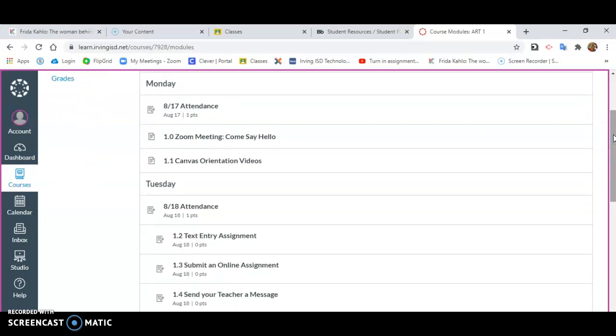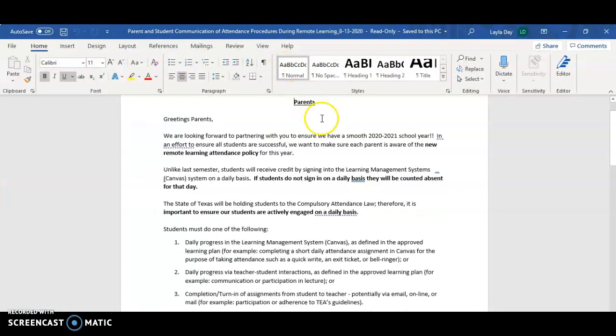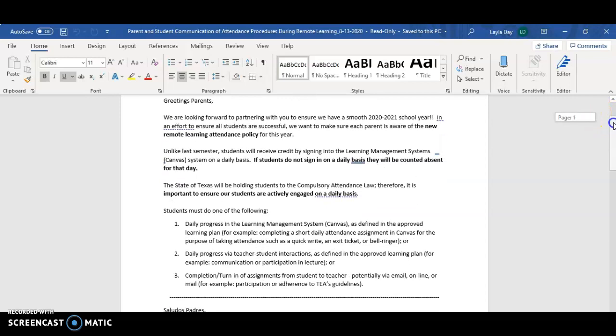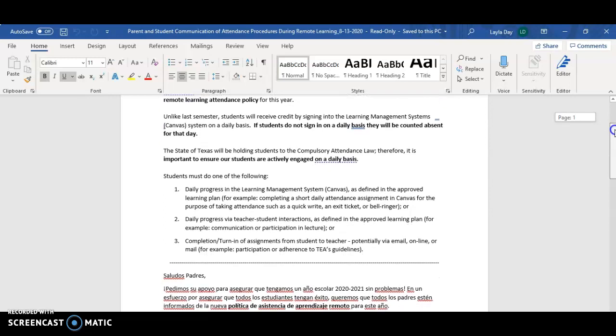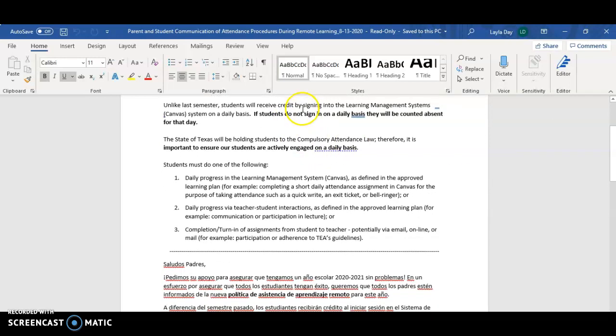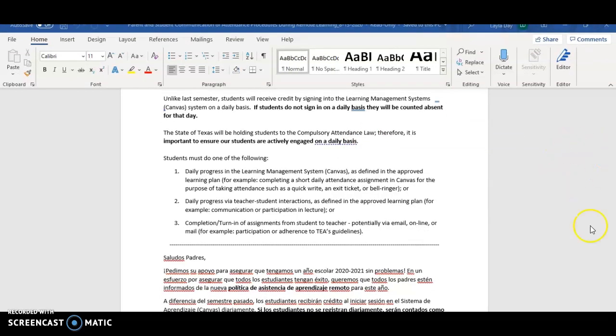And the teacher has a couple of ways to measure your attendance as well. So maybe you forgot to do this, but let me pull this up. This is the letter that's being sent out to your parents, explaining the new remote learning attendance policy. So you receive credit by signing in to the learning management system, that's Canvas. Look at this, if you don't sign in on a daily basis, you'll be counted absent. And you don't want to be counted absent because that's going to violate the compulsory attendance law. You don't want to get involved in that.